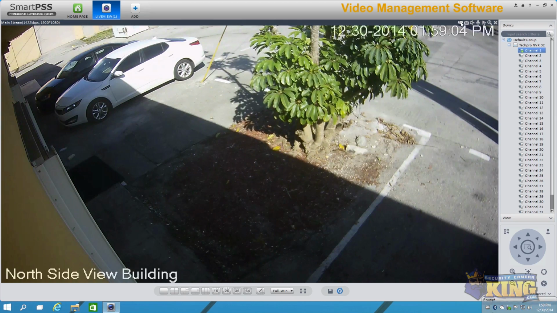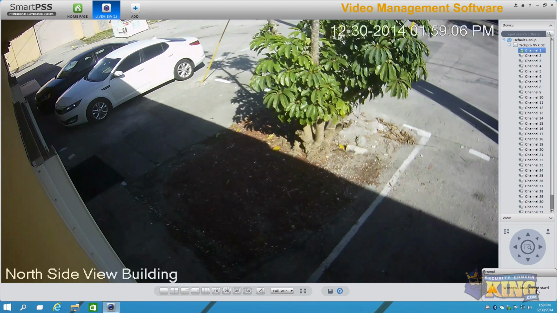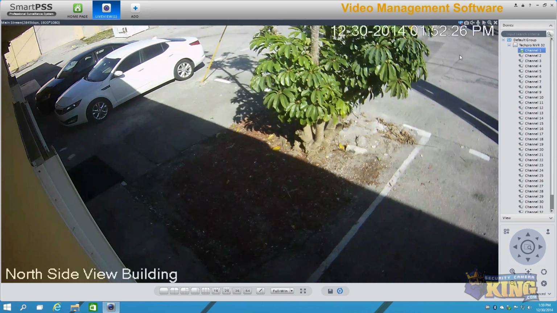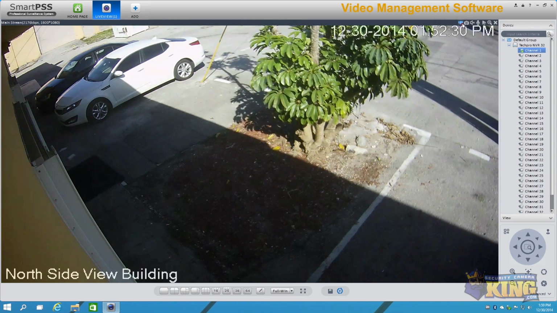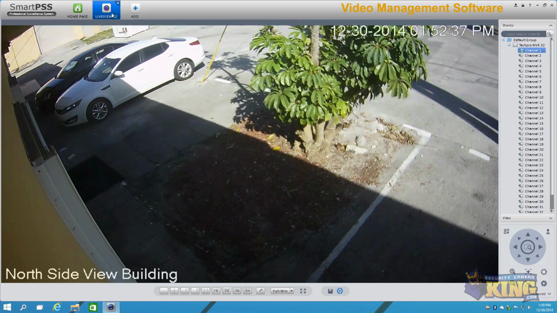Lastly, you can record this channel to your computer, and you can see here, every time you click on it, it will start recording. To stop it, you can just click again. That's pretty much this part of the window, or this section right here, the software.